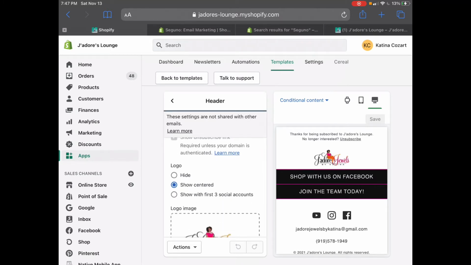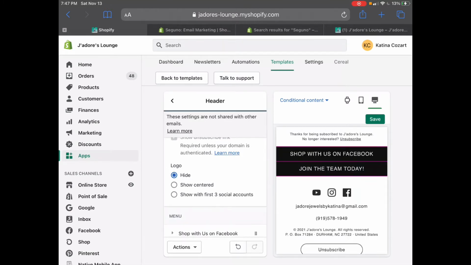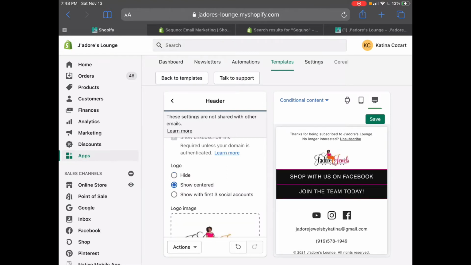The next part is, where do you want your logo? Do you want your logo to be hidden? You don't want it to be visible? Do you want it to be centered? Do you want to show the first 3 social media accounts or what have you?